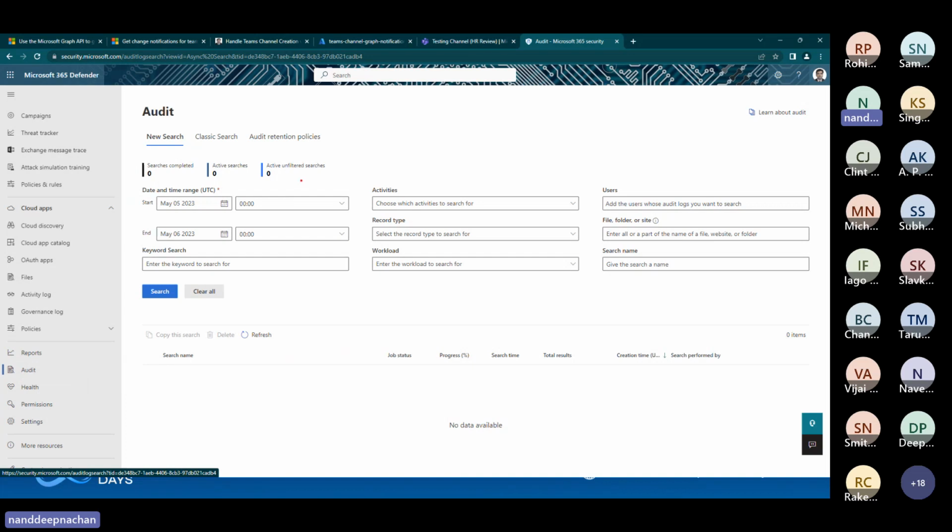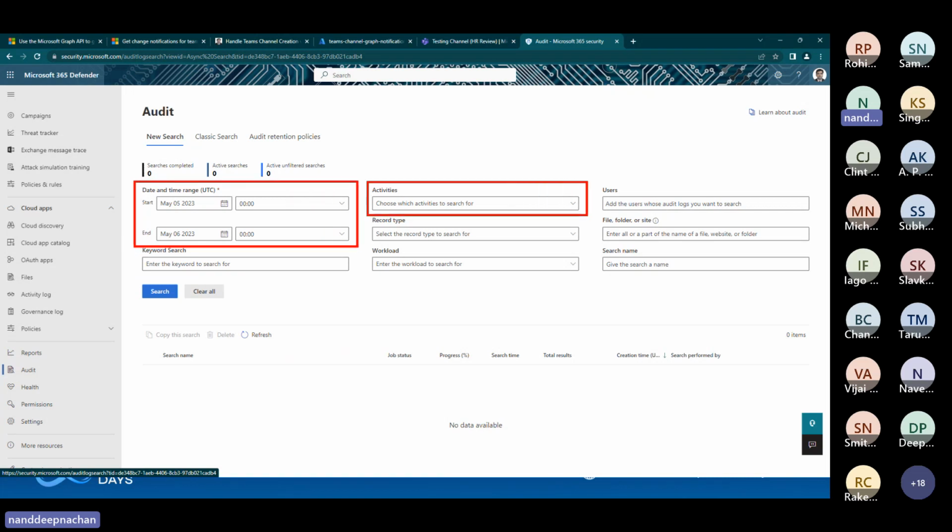If you observe this page, we have the classic search, which is deprecating now, and we have this new search coming up, through which we can specify the date and time range when that particular event happened. We can specify any of the activities that we want to monitor, then the record type, workload, as well as, if you're specifically looking for a user that performed that activity, we'll be able to search that as well.